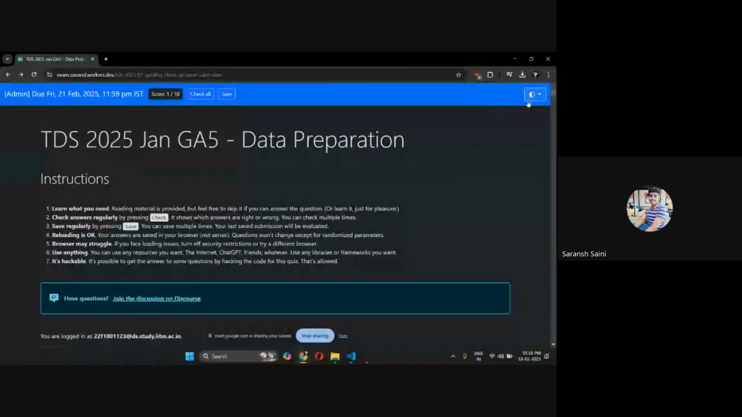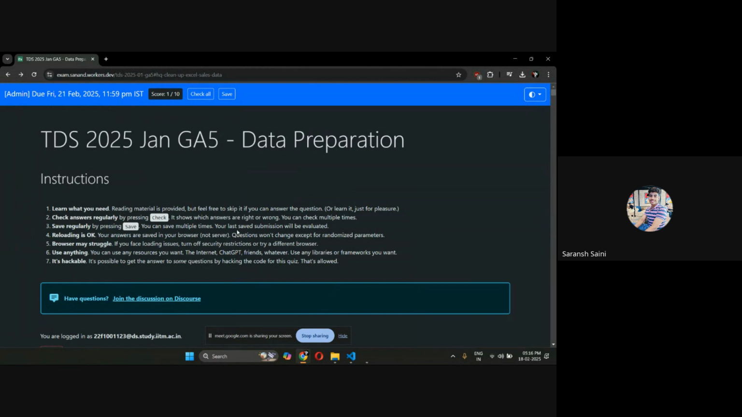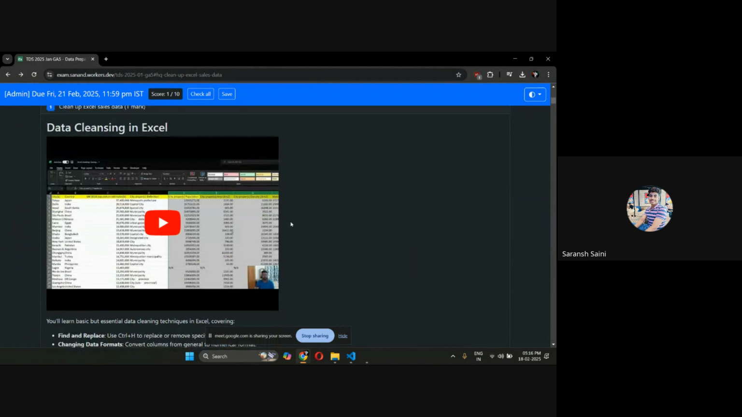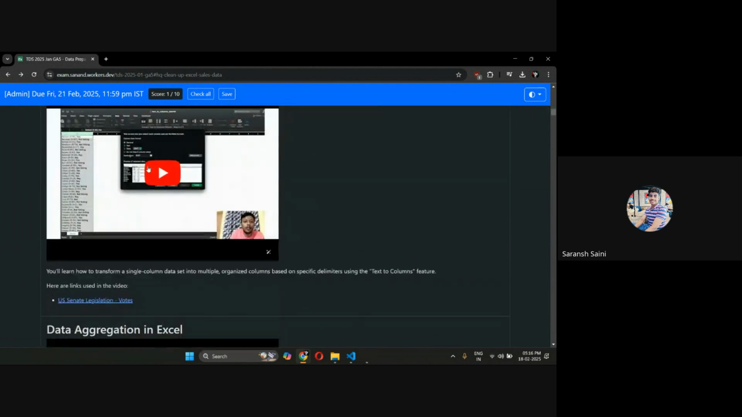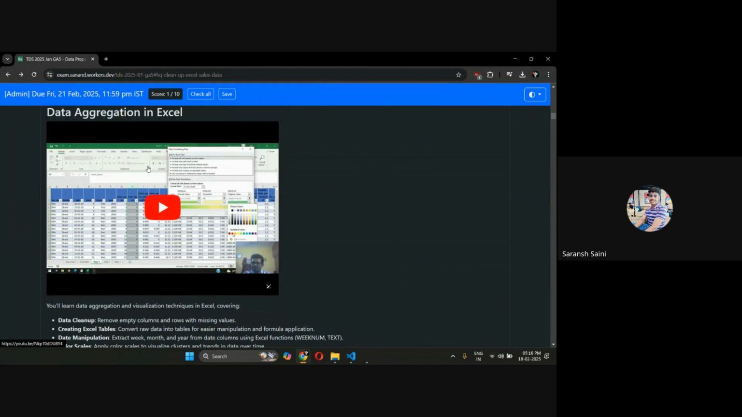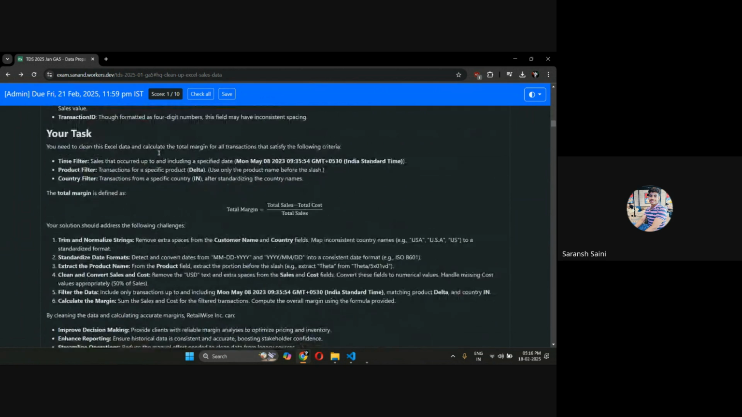So this entire week is about data pre-processing and cleaning up of the data. And that's what we are going to do in this particular session. So firstly, the question is about data cleaning in Excel. And I would assume that it's a really simple task to do.